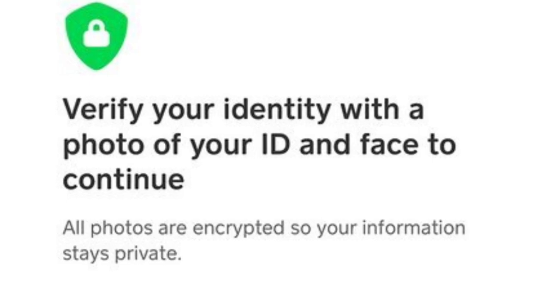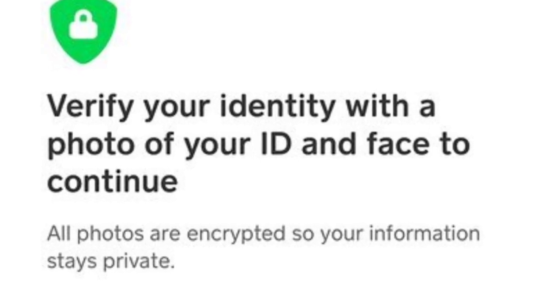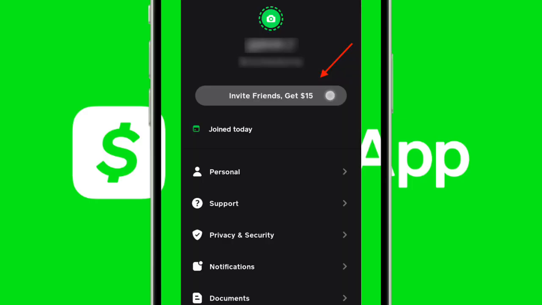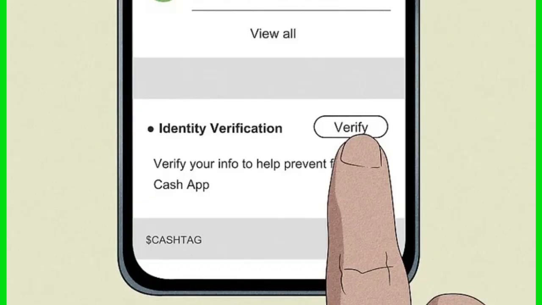To activate your verification process, open your Cash App dashboard, look up at the top right corner, and tap your profile icon. Scroll through the options panel, select personal information, and continue down to the identity verification section. Tap the Verify link to feed the automated validation engine.